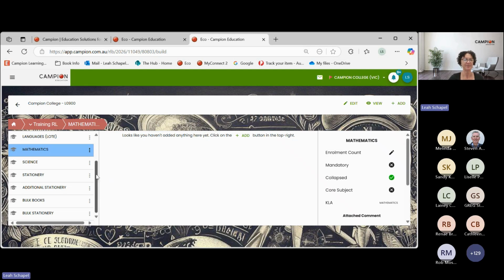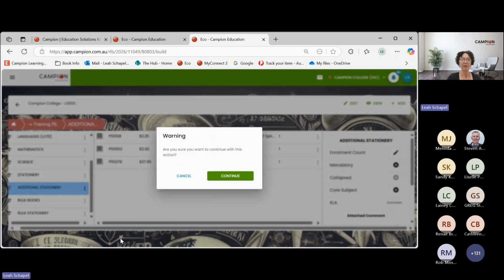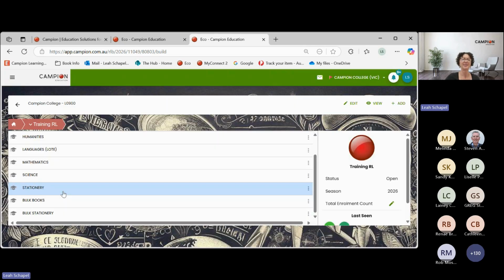Deleting a subject. If there are some subjects that are not running in 2026, your school's resource list coordinator or Campion Education school support staff can delete it for you simply by selecting the subject, clicking the ellipses, and selecting Delete. A pop-up will appear asking you to confirm that you want to delete the subject. Click Confirm, and the subject has now been removed from your list.